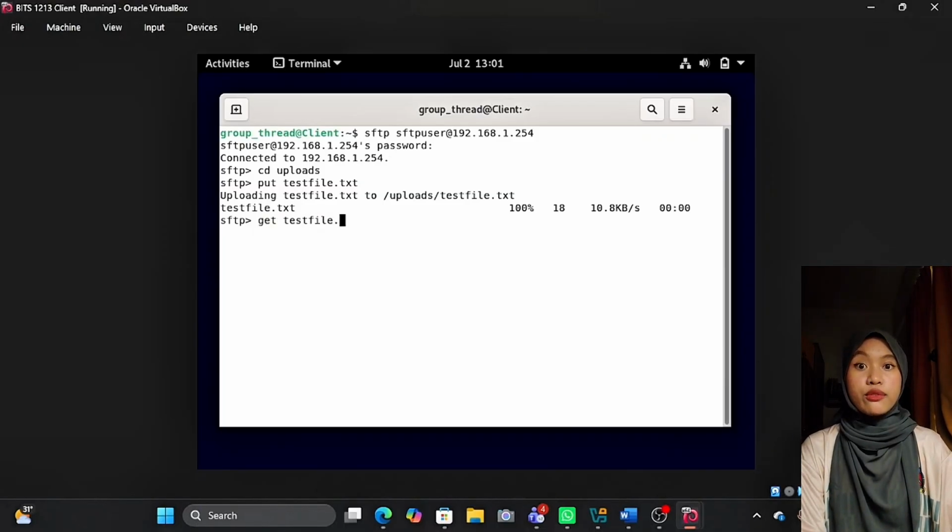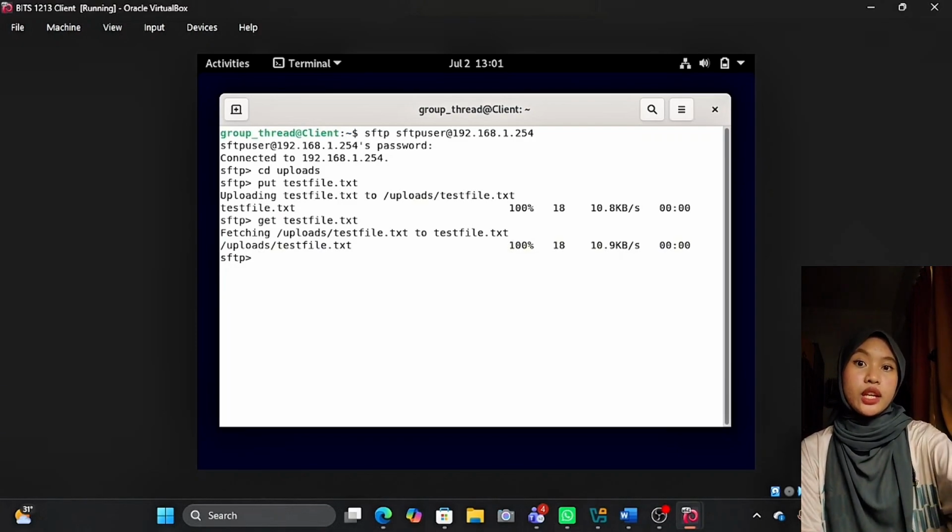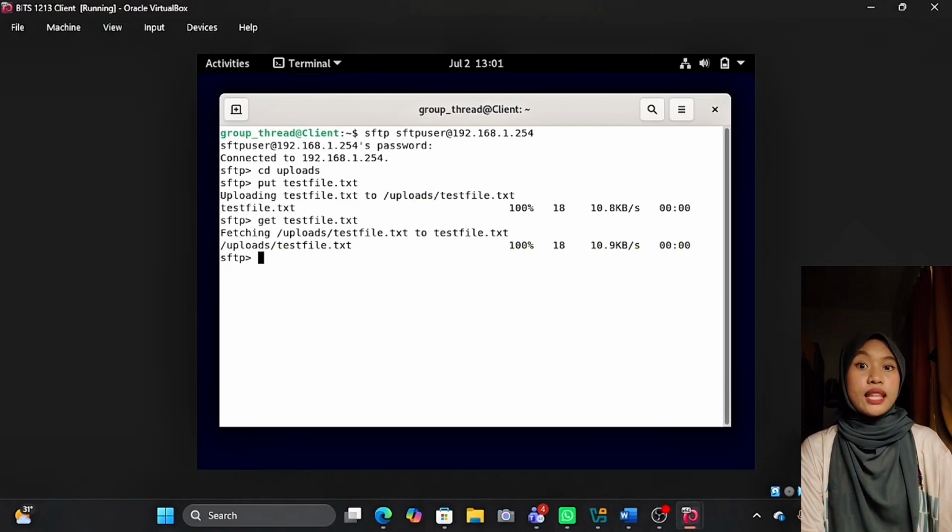Finally, I will download the file back from the server to the client to verify the download functionality. The file has been successfully downloaded with 100% completion, confirming that the SFTP server is fully functional.